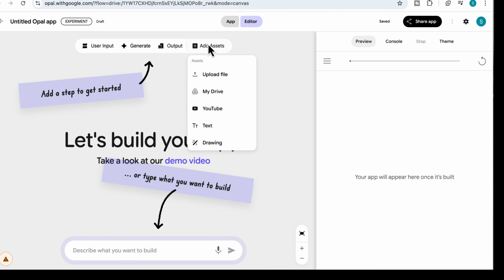You can add your own assets as well, such as uploading your file or adding elements from your drive or YouTube videos, or even adding your own drawings. And you can really play around with these different apps.